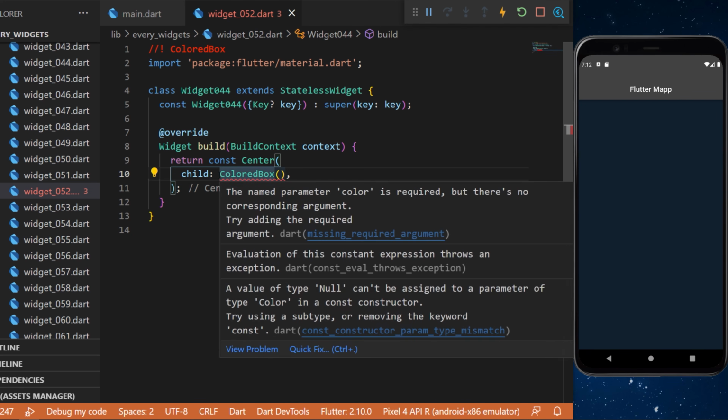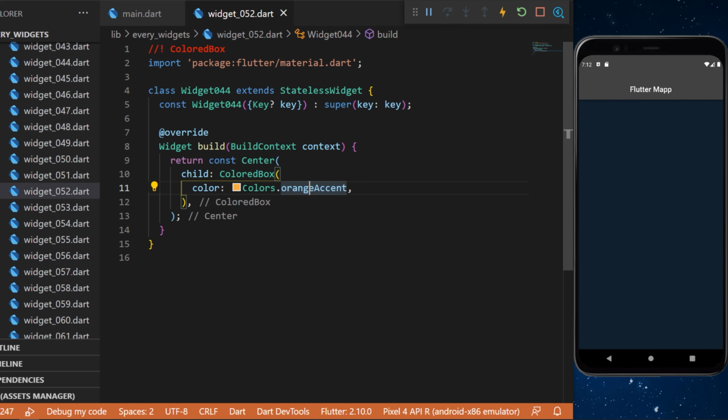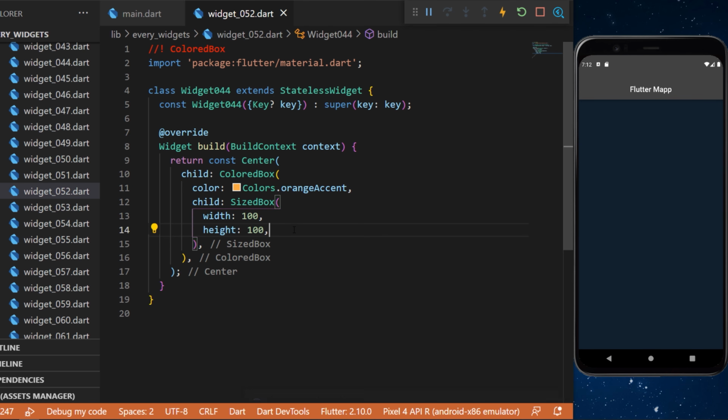Inside we will have the colored box. The color will be orange accent, and the child will be a sized box with the width and the height of 100. And this will create a colored box.